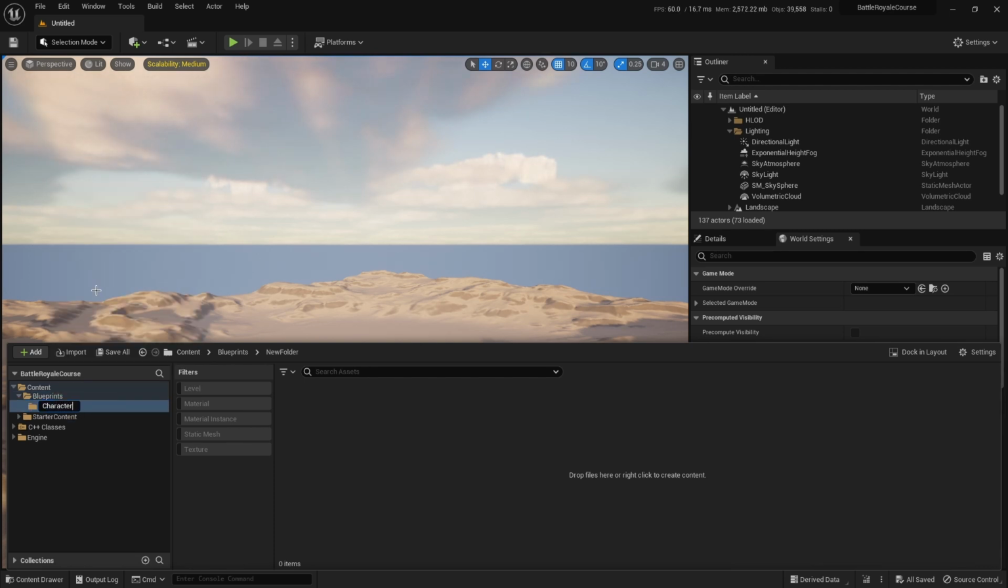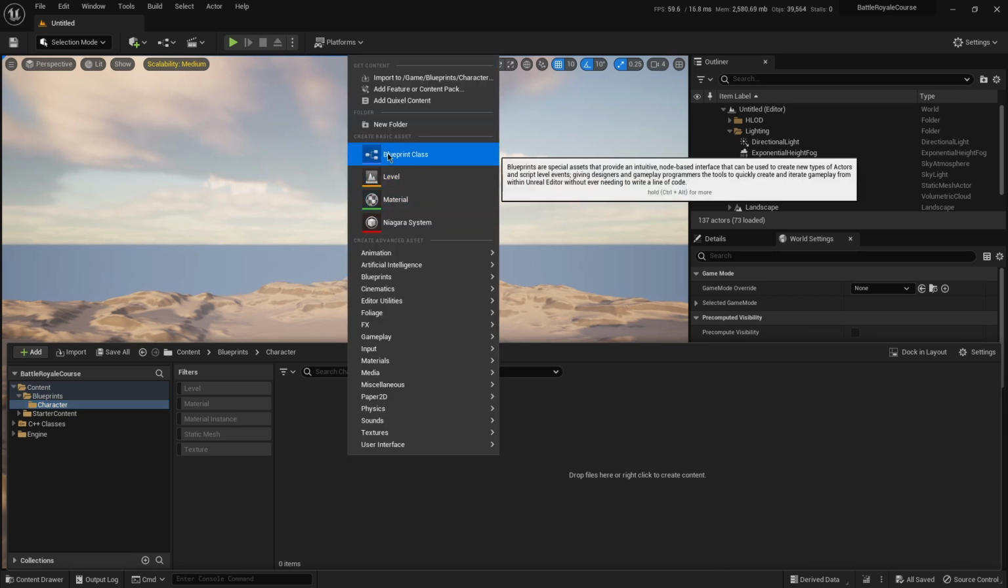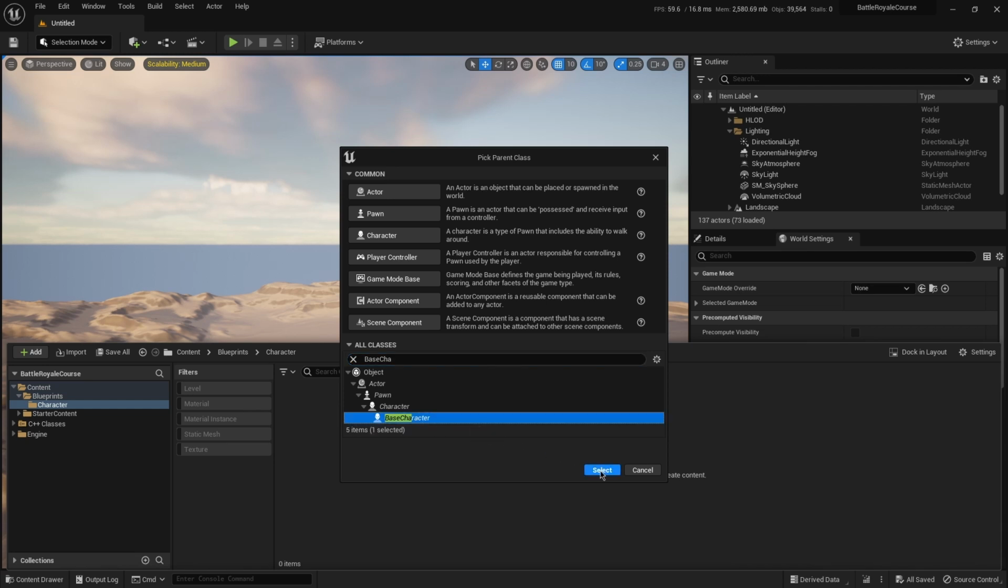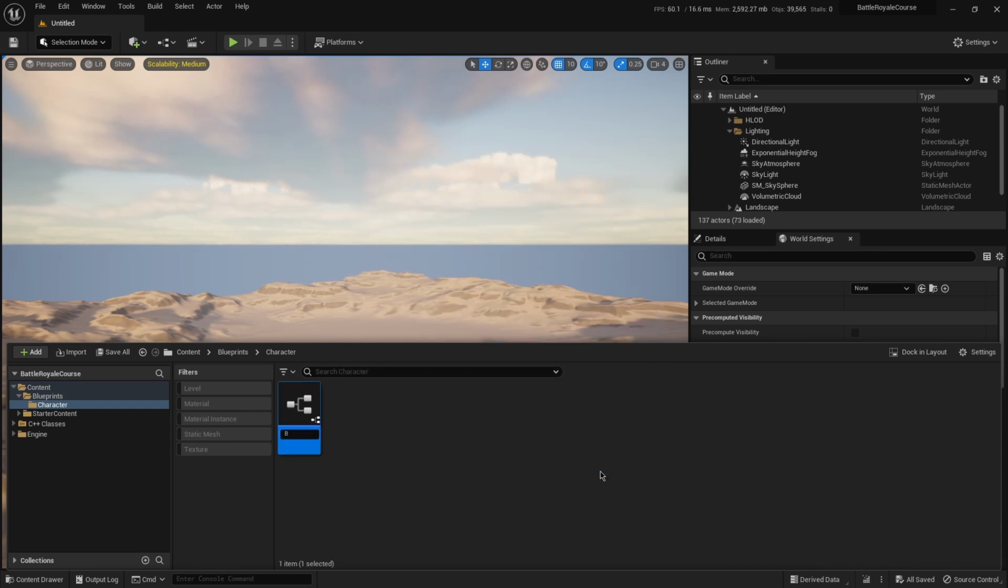And I will name this Character, and then right click, Blueprint Class, and search for Base Character as your base class. And we have this Base Character here. Select it and name this BP Character.